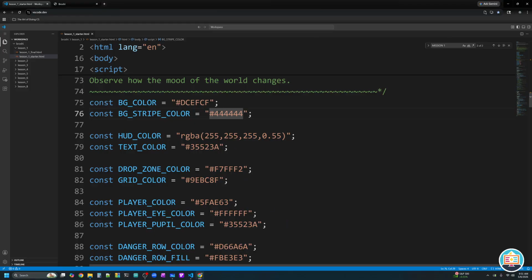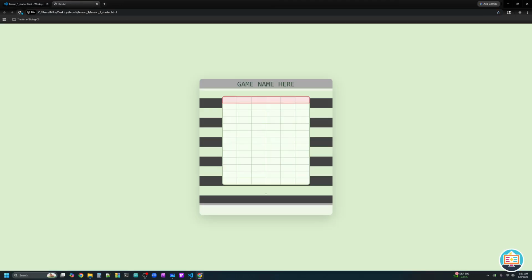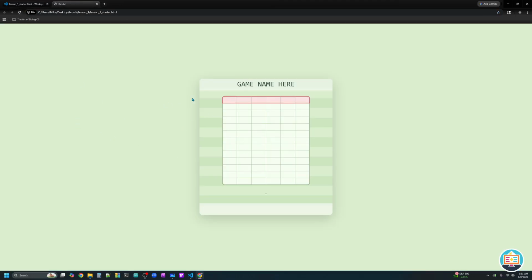Instead, I want something that is a lot more green. So I'm going to keep the green channel my highest, and I'm going to make it, let's see, CF, E6, C0. So those are the colors that I picked. My red and blue channels are about the same, and they're lower than my green channel, which is the highest. So now if we run that, we get a nice background color here.